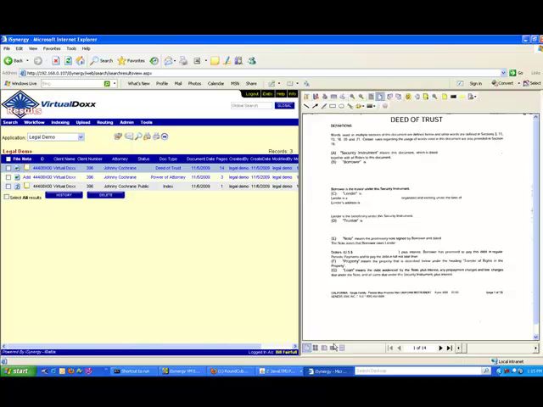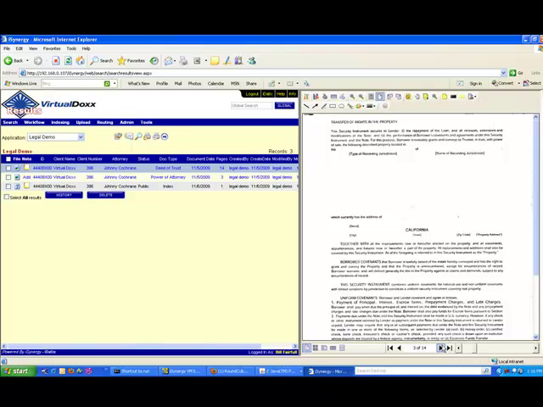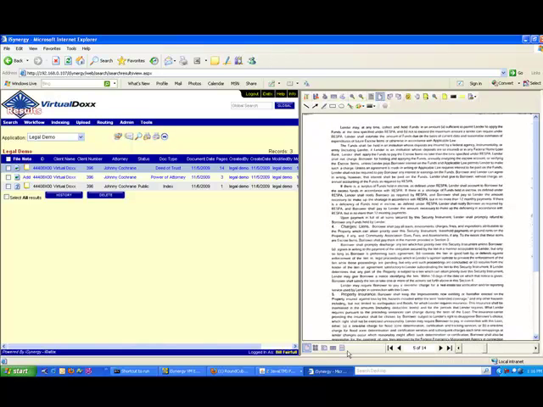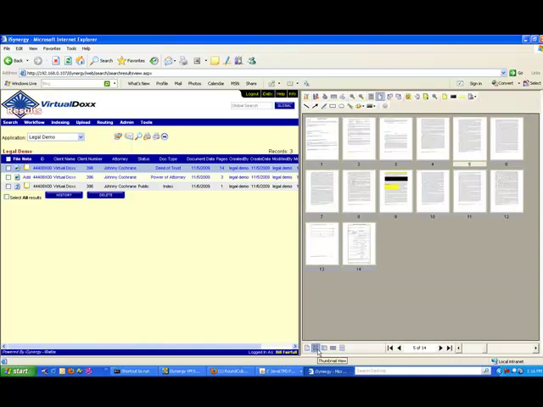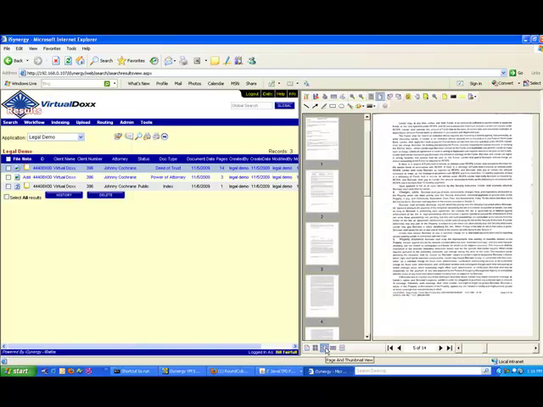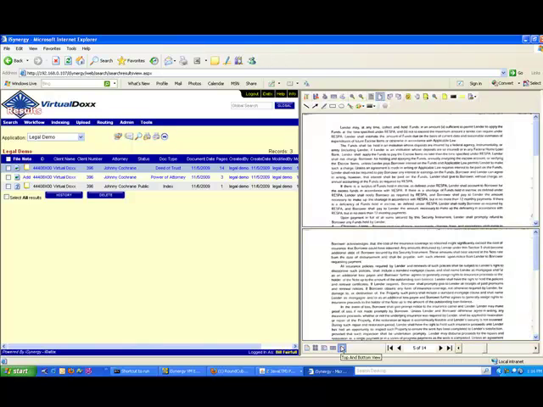We have single page. Pages can be advanced through the record at the bottom. We have a thumbnail view. We have a split view. And then we have a dual page view.